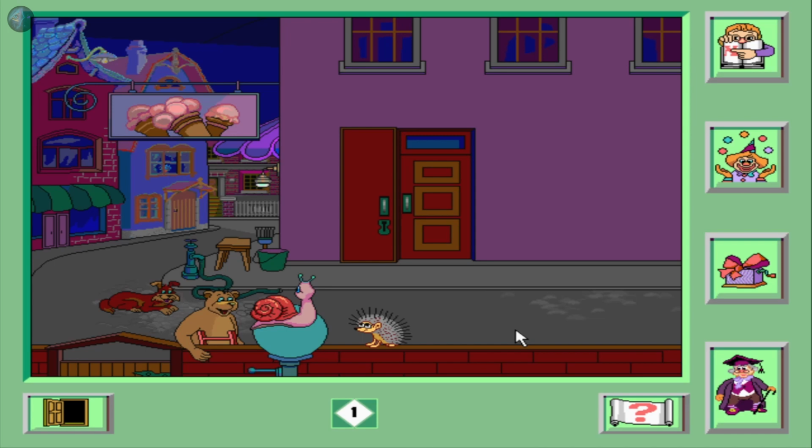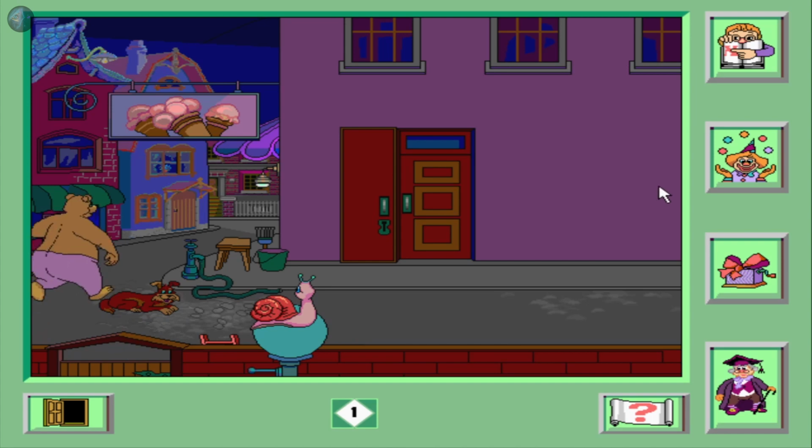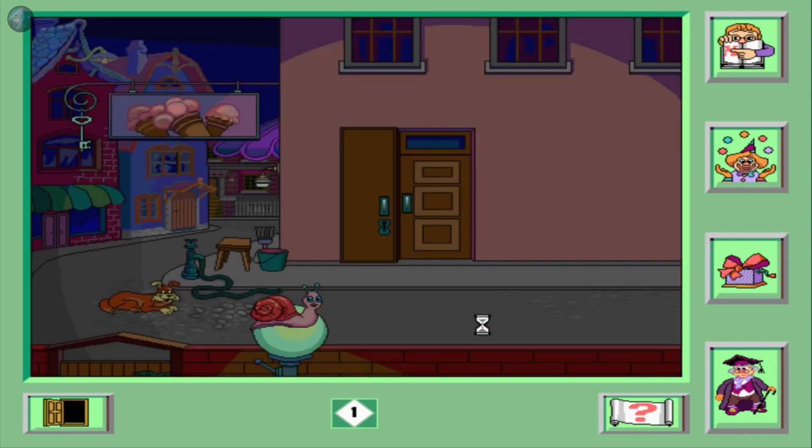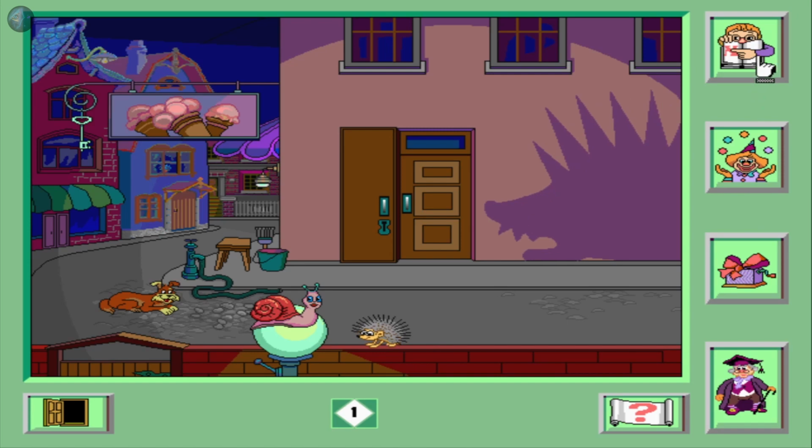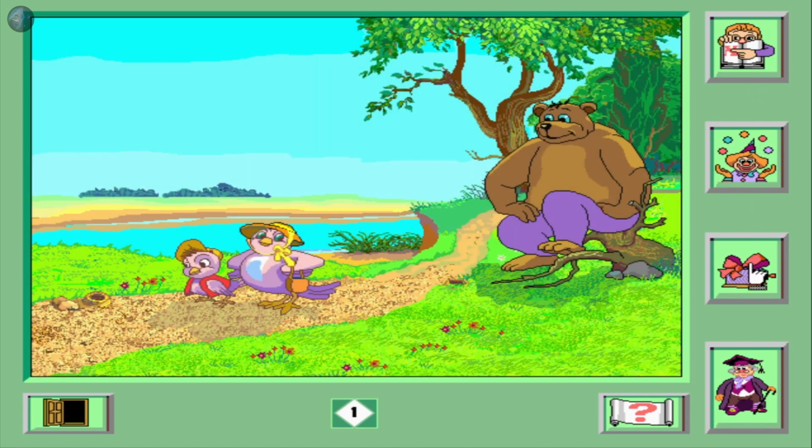Now, children, you can go on learning by clicking one of the buttons. Hello? Click the mouse when you see a hand on the screen.